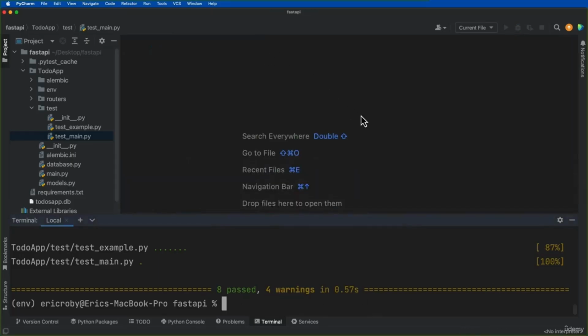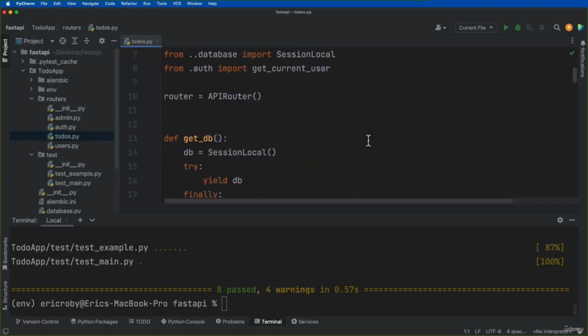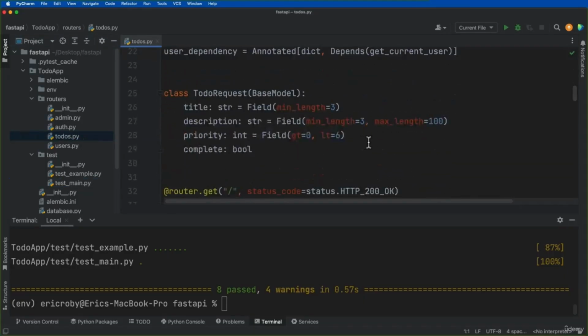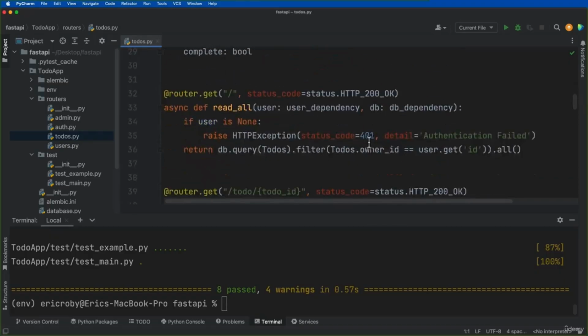So what we need to do now is actually test our application. And it's going to be a little bit harder to test our application because we have to handle our dependencies through tests. So if we look at our todos.py, we can see that the very first thing we can try and test against is this read all functionality. And to be able to test this read all, we need to be able to mock a user and mock a database, because we do not want to test against our production database.